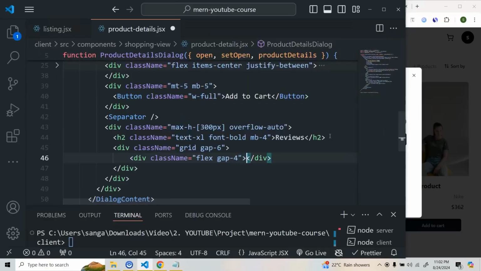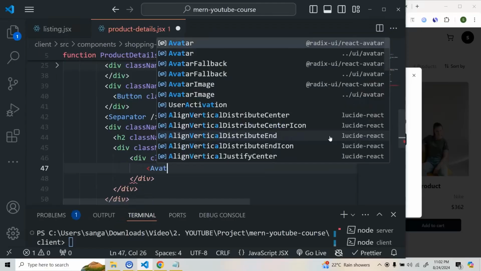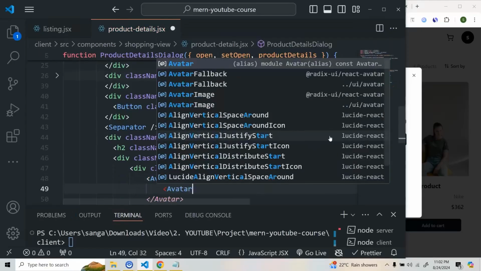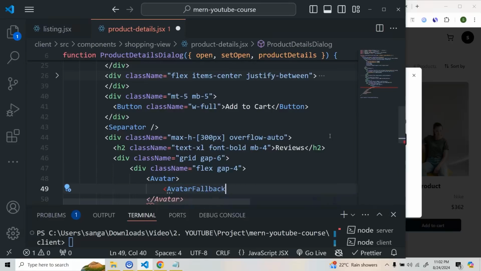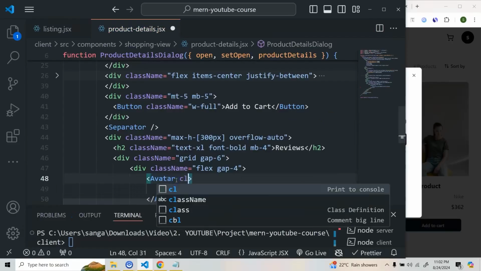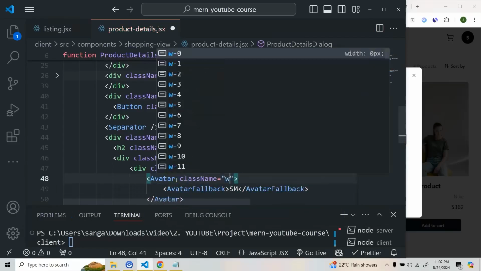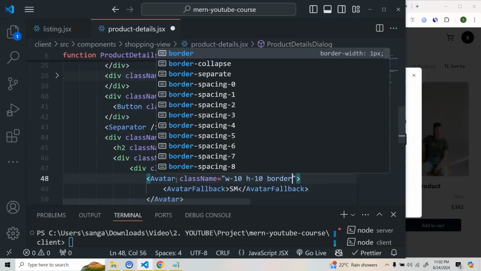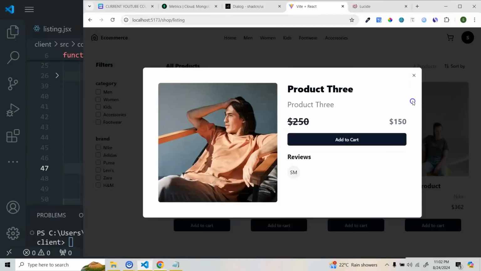Okay, and now what we are going to do, basically here we are going to take another component that we've installed, and we are going to do avatar fallback, and here I'm going to render something like SM. For this one we are going to take a class name, so we'll do width as let's do 10, height as 10, we'll do border, and now let's save it. Let's see how this is coming.